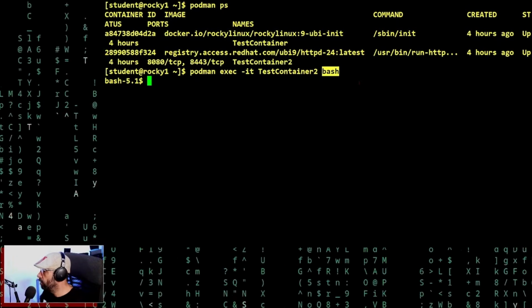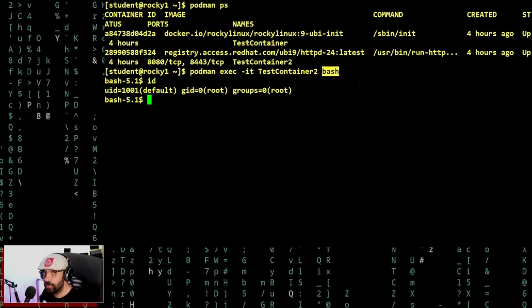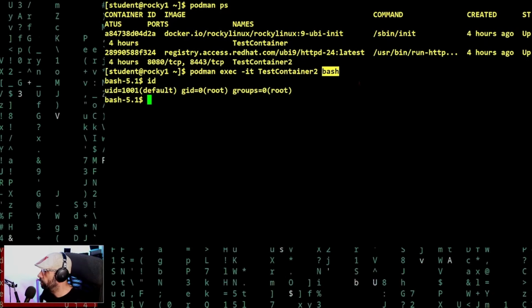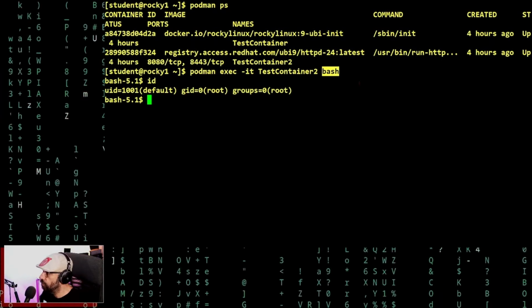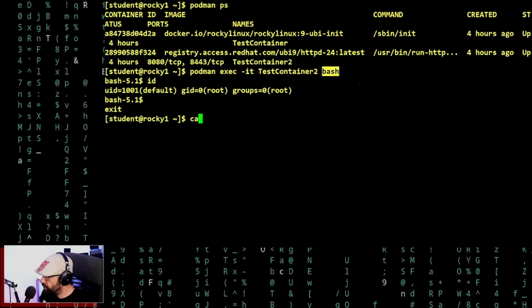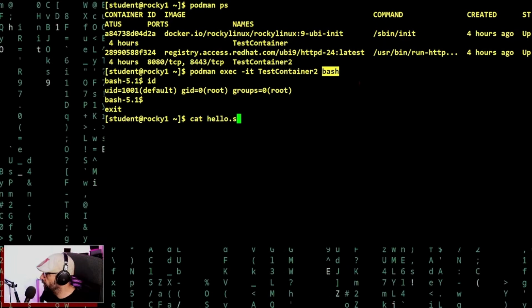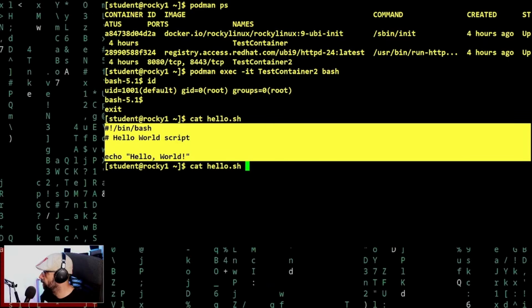Bob's your uncle, and we are inside the container, and we are running with some sort of context. In this case we are user ID 101, which is fine. It works fine. This will be good enough.